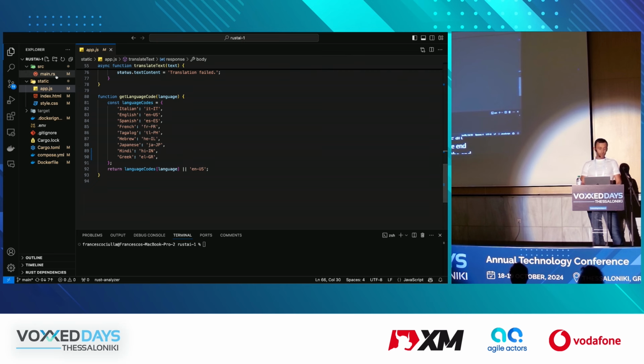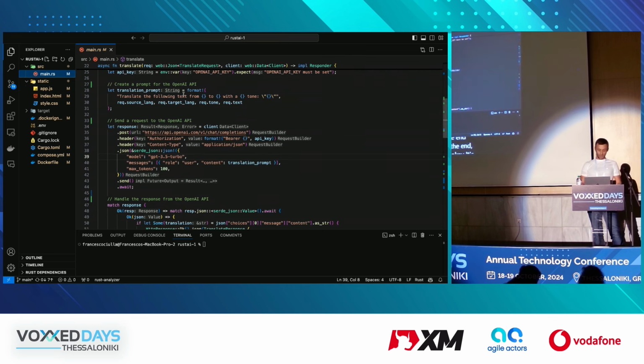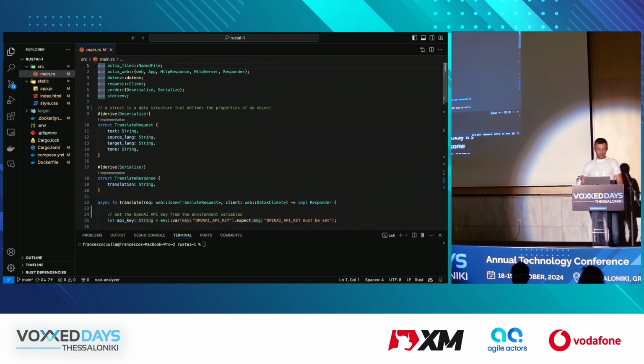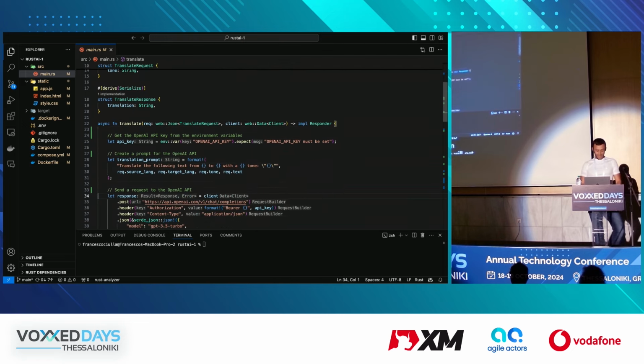Okay, so now it's time to see some Rust code. We still have some time. So let's start from here. Here we have all the imports of the dependencies that we saw before. Then we have here a struct. It's basically like an object in Rust. And here we have text, the source and target language, the tone. You see here we have this Deserialize because we want to deserialize this struct. And as an answer from the server, we just want to get a string.